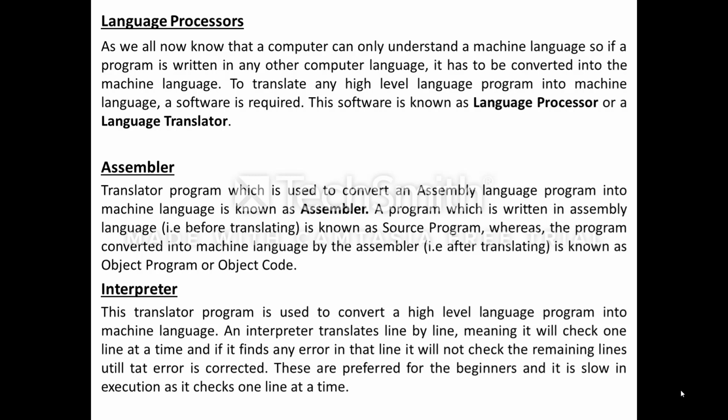Now, we've written a program in assembly language. So before it is converted into machine language, it is known as a source program. And after it is converted into machine language by the assembler, then it is known as object program or object code. Okay. Now, next one is your interpreter.